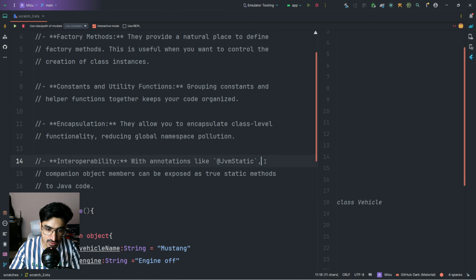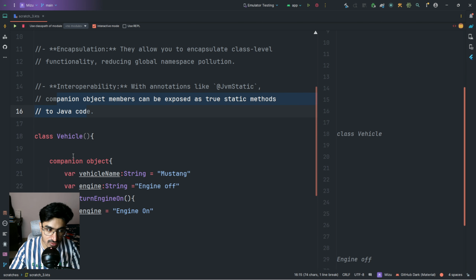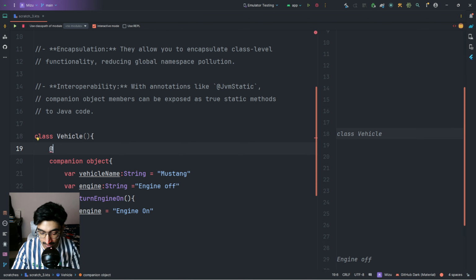Interoperability with annotations like JvmStatic: companion object members can be exposed as true static members to Java code. As you know, if you are trying to use Java and make this particular vehicle interoperable, we need to make sure that we are using the JvmStatic annotation here.